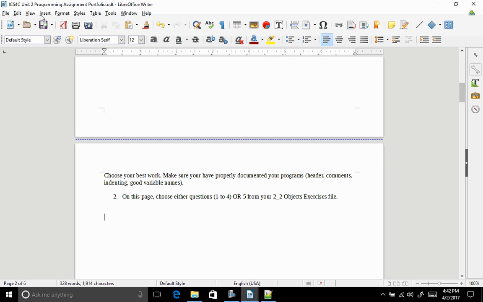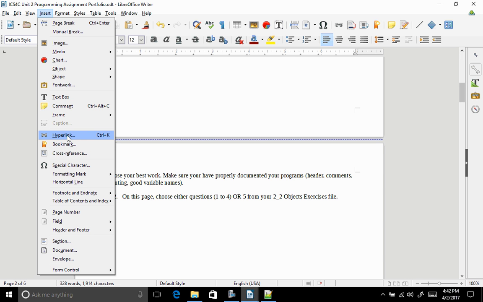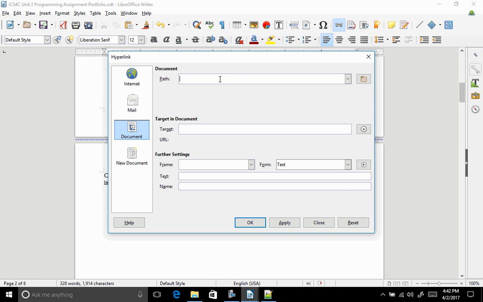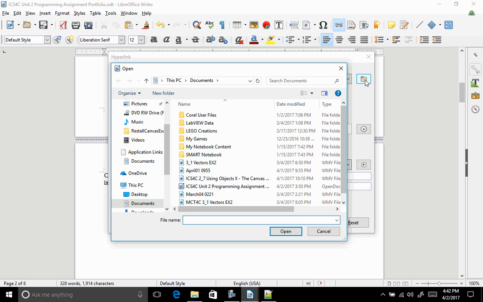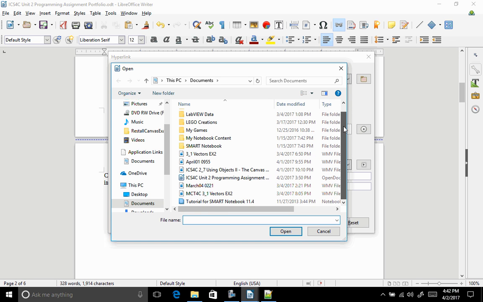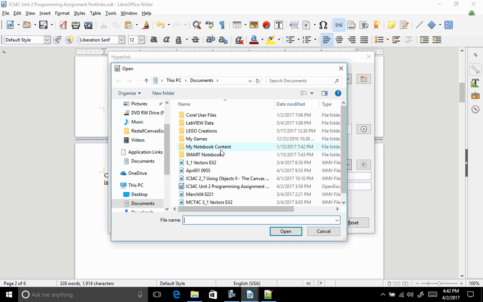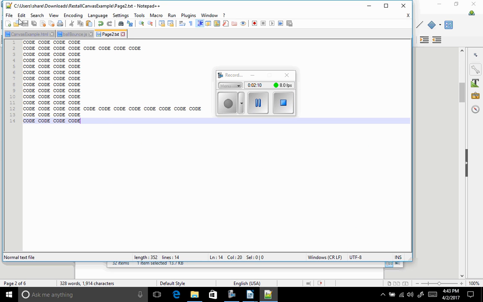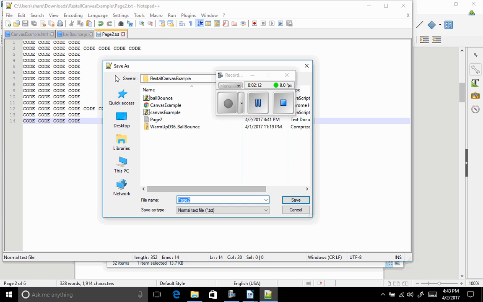So how we do that, go up to Insert, and then Hyperlink, and then we don't want an internet file, we want an actual document, and then we got to find the path for it. What did I call it? Page 2, didn't I? It's probably under, where did I put it? All right, I found it. And of course, all I'd have to do is go to the file again and go File, Save As, and it'll show me where I saved it.